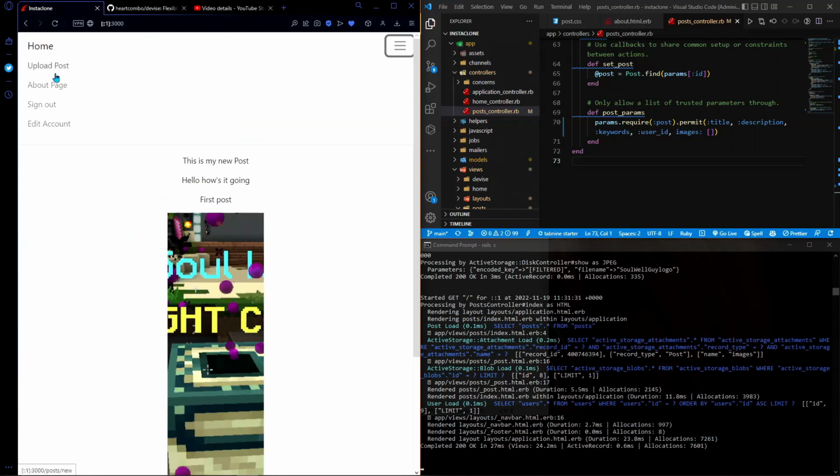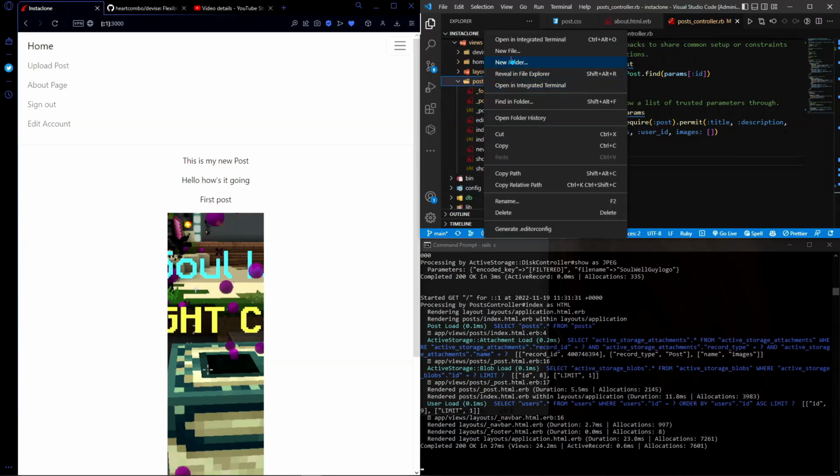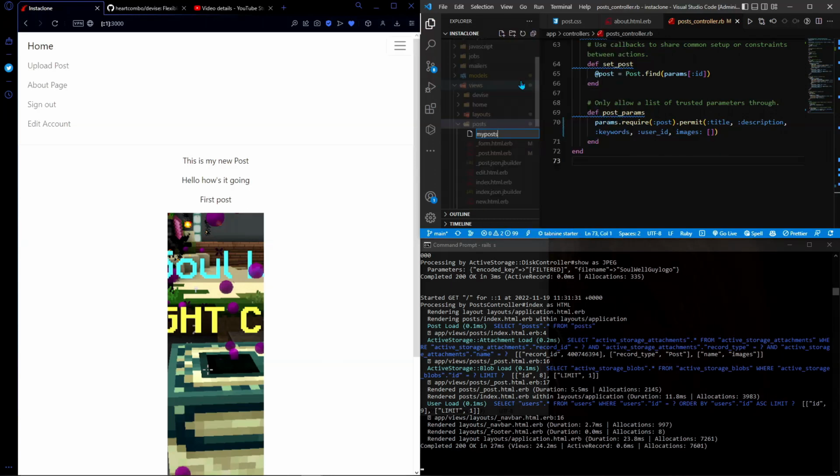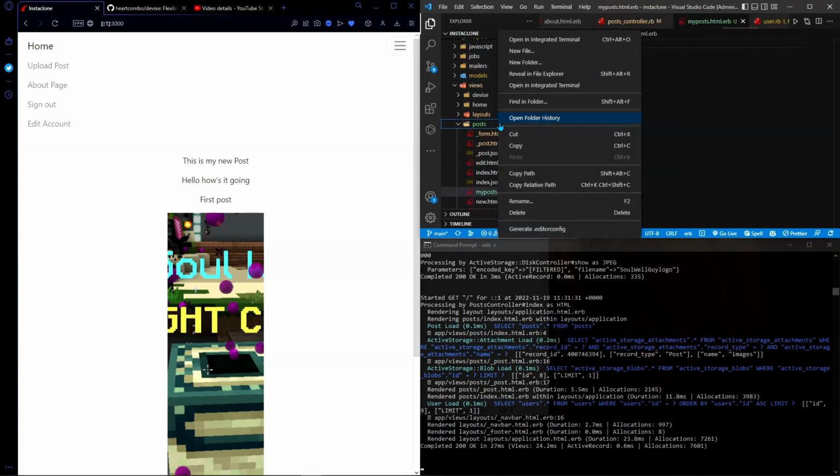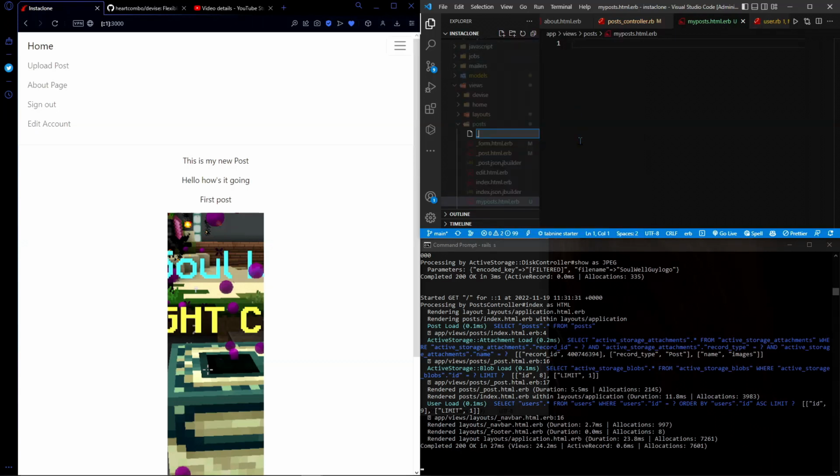But what we want to do is create a page where we can view only our posts. So what I'm going to do is go to app, views, posts, and then I'm going to create a new file, and I'm going to call it myposts.html.erb.